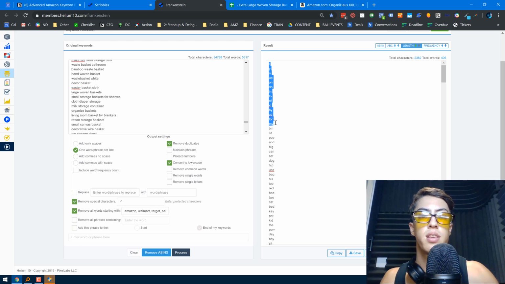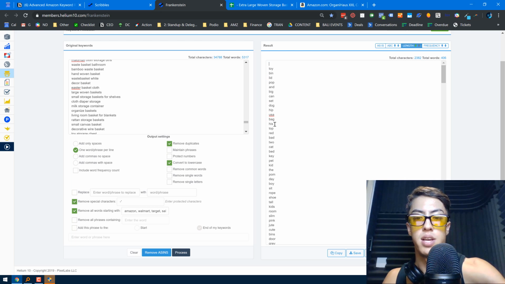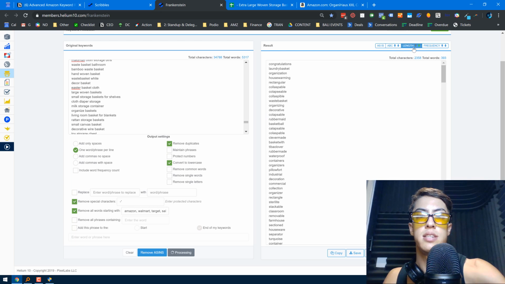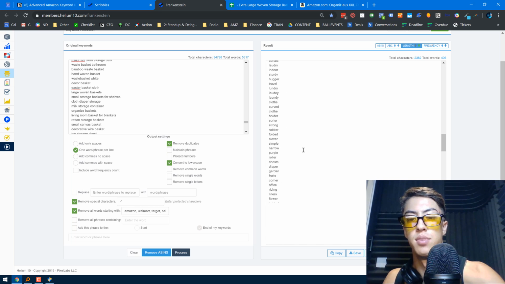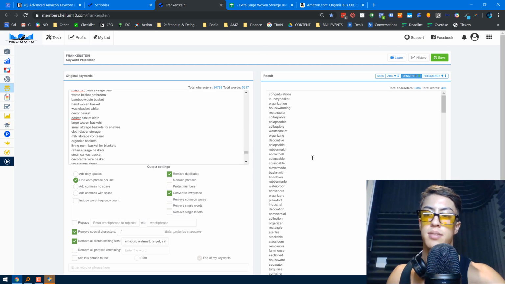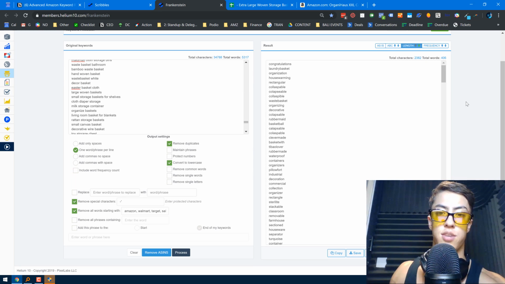But toy and bin, you probably want to keep that. So that's the easy end, and then I want to sort by length on the other side too. There's quite often some larger words up here that don't make sense. But once we've done that, I'm literally just going to go through one by one and delete all the words that still don't make any sense.